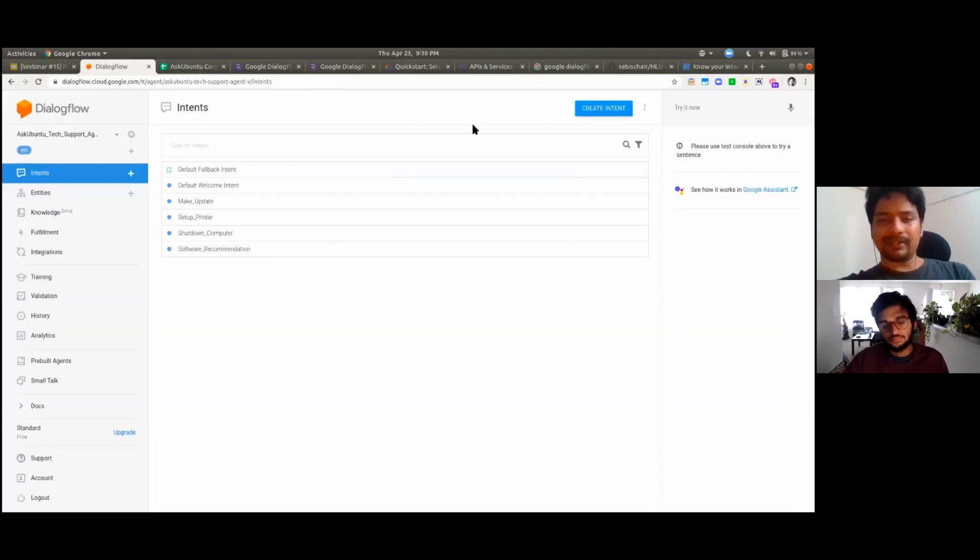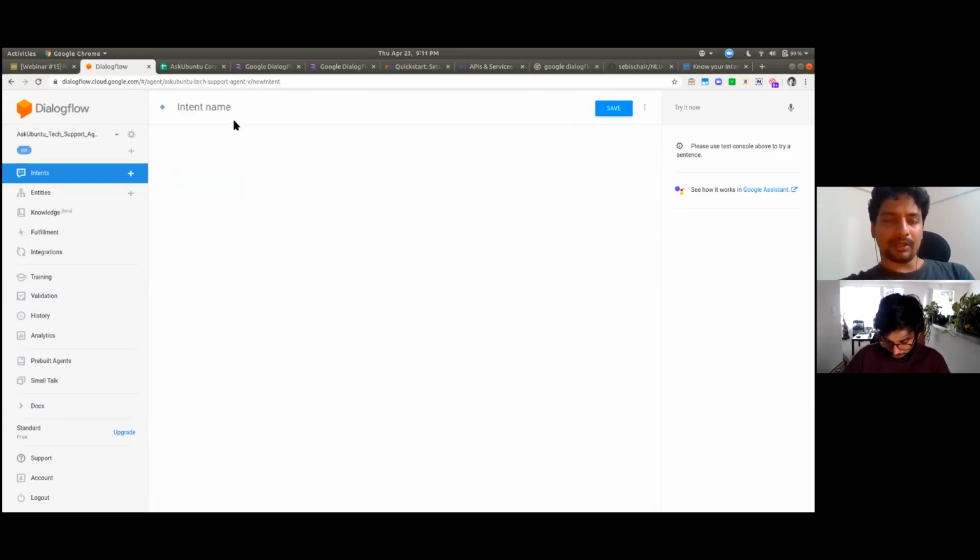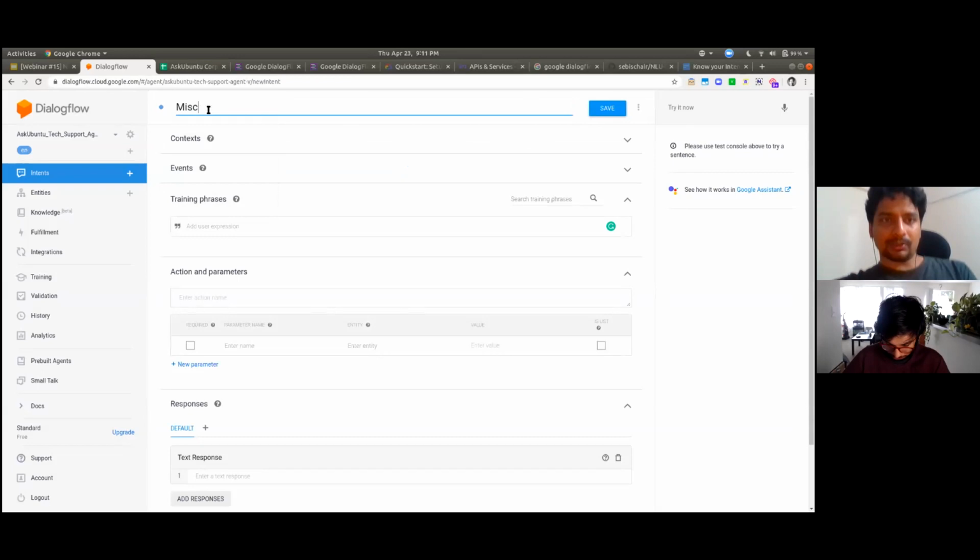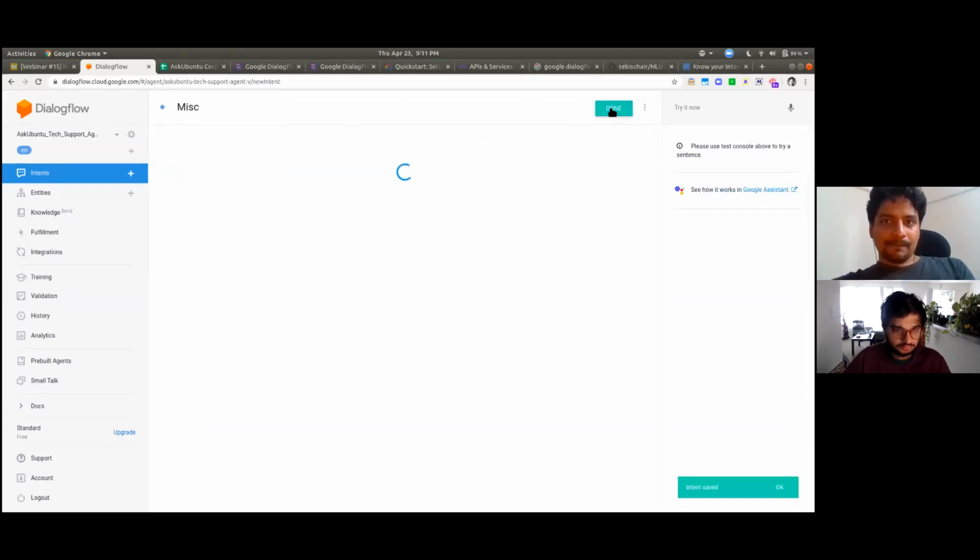Creating an intent is very simple here. Just click on the create intent button here. It will ask you for the intent name. So I'll just put this in and save this. The intent has now been created.